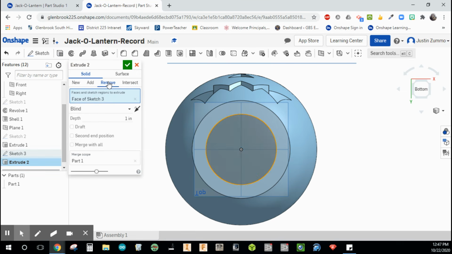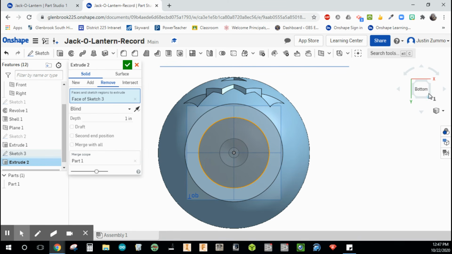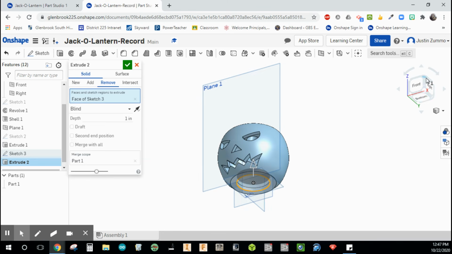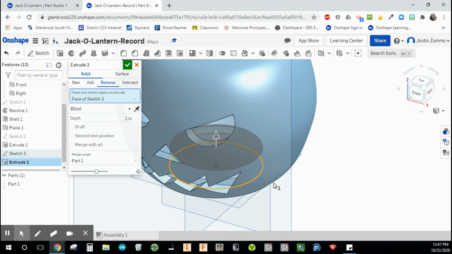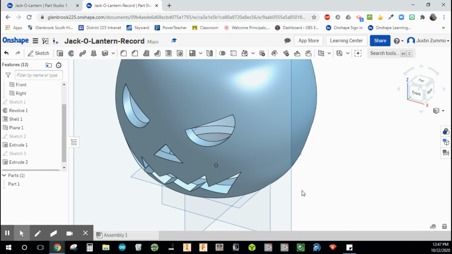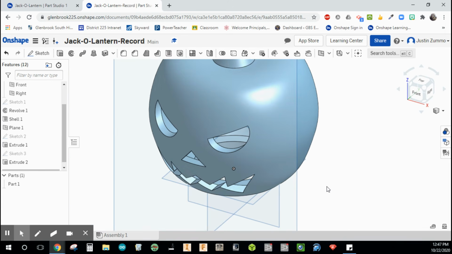So extrude, remove, and it doesn't have to go up very far. It's only really cutting 0.1 of an inch into the model. But again, if you wanted to switch to a 3D view, you can grab that arrow and drag that up and down as far as you want it to go. Really, we're just cutting through that bottom plate. So I'm going to leave it about there, hit the check mark. And so now I'm pretty much done making my model.